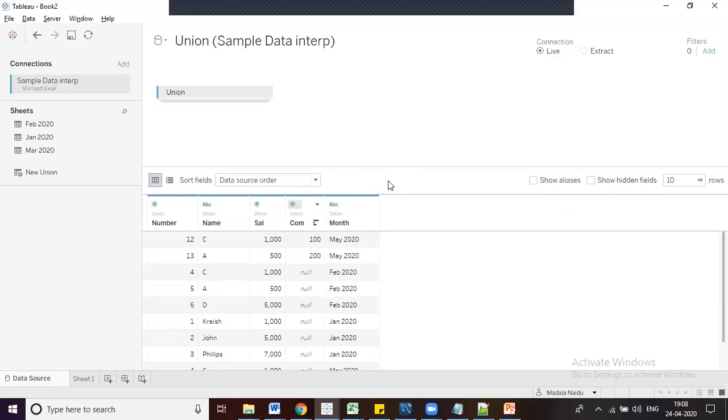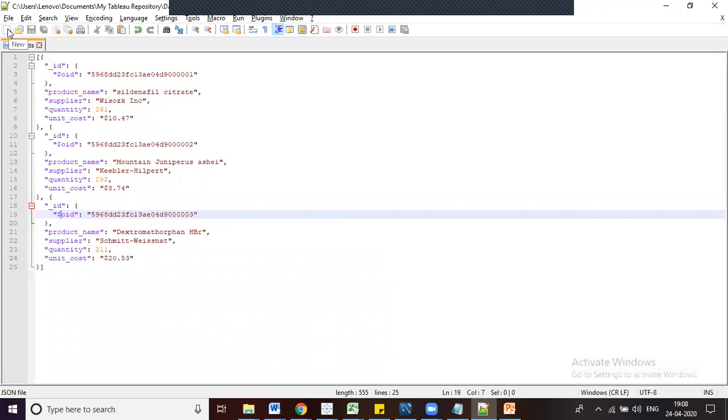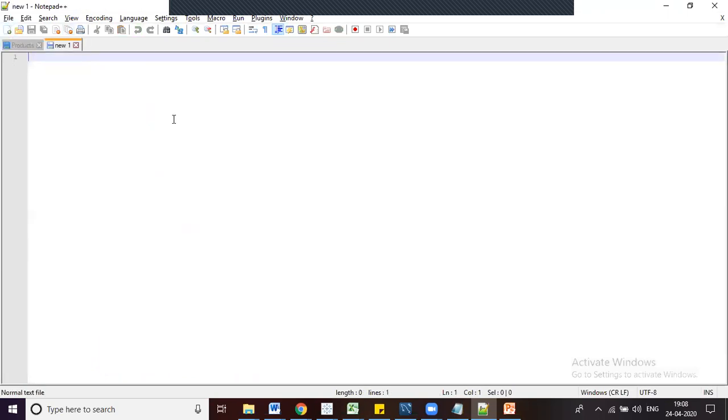Now we have another option called show aliases. What does alias mean here? The alias is from Oracle, right? We give alias names in Oracle. For example, in Oracle, how can we give alias names? Here I am going to write one: select star from employee.